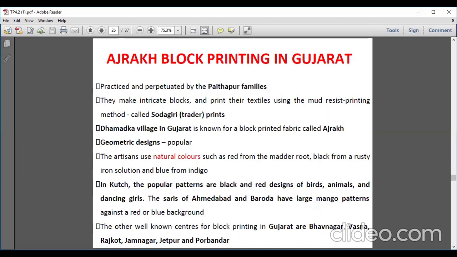Dhamaka village in Gujarat, known for block printing fabric called Ajrak. Geometric design is popular. The artisans use natural colors such as red from the madar root, black from a rusty iron solution, and blue from indigo.